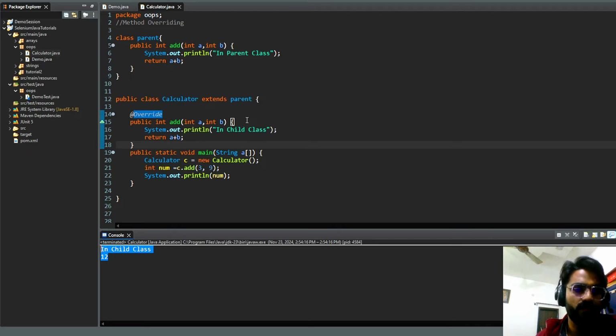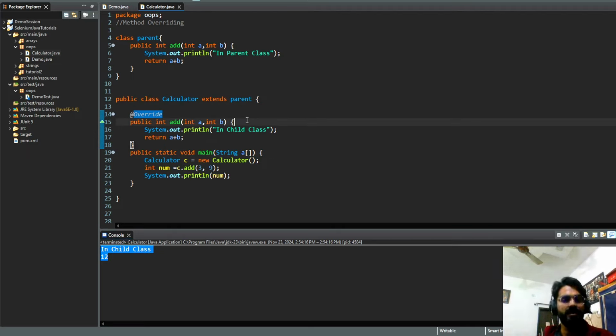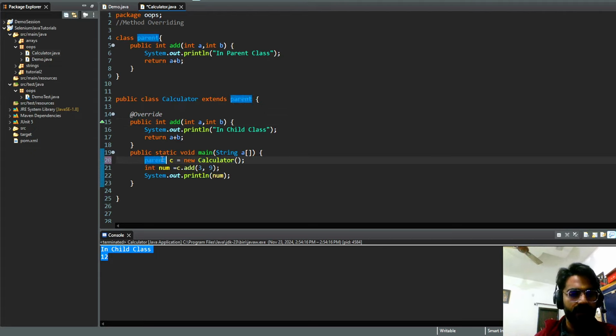Now what if I need to call the above add method again? What if I need to call that one too? Then what we can do is have Parent p equal to new Child, and also create a Parent like this, and then it will give me the "in parent class 12" method. But if I need to do it like this, I have to create different objects of different classes at a time. There is one more way to go ahead with it.